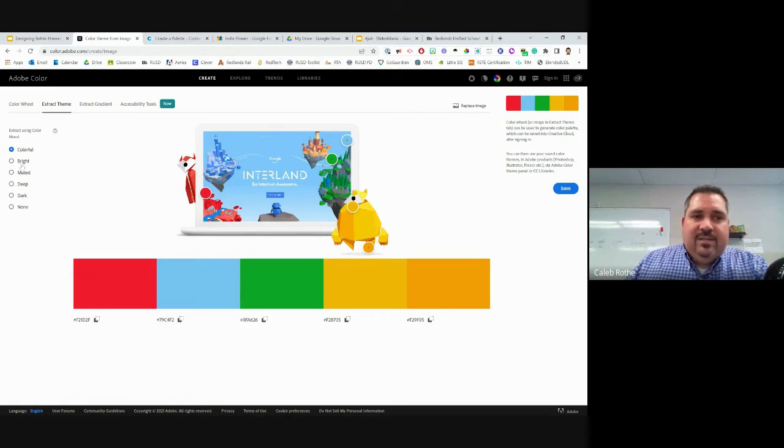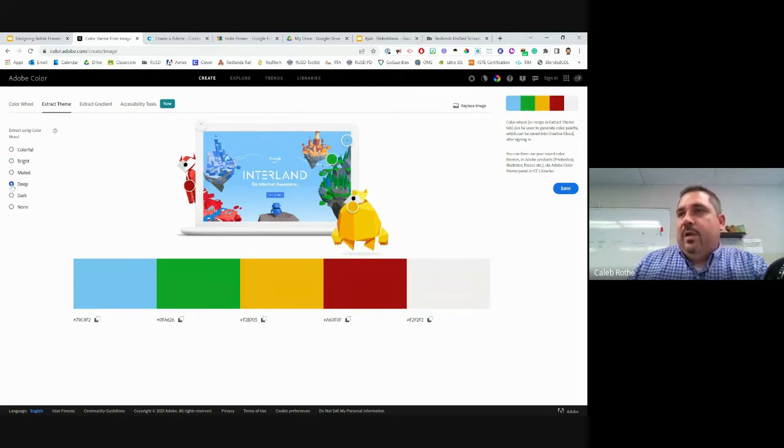And then down on the left-hand side, they've got different options. Do you want a colorful scheme? Do you want bright colors? We would recommend that. Do you want it to be more muted? We would recommend those 5. How about deep colors? We would recommend those.